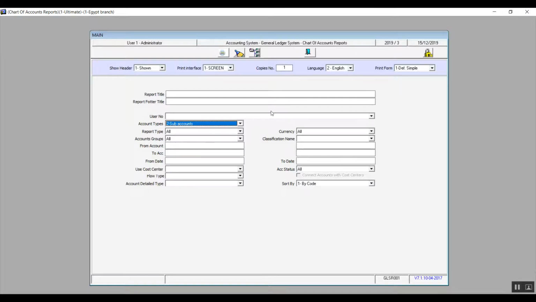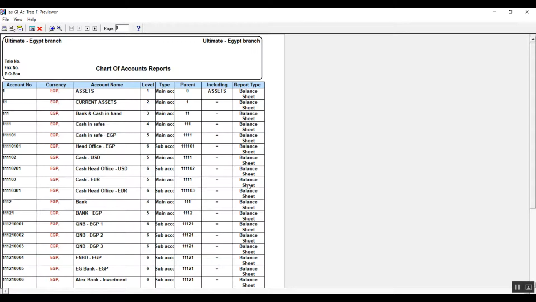As for report type drop-down menu, all will show you all the accounts that appear on the financial report. But if you pick balance sheet, then it will bring up only the accounts that come up on the balance sheet, which are the assets and the liabilities.